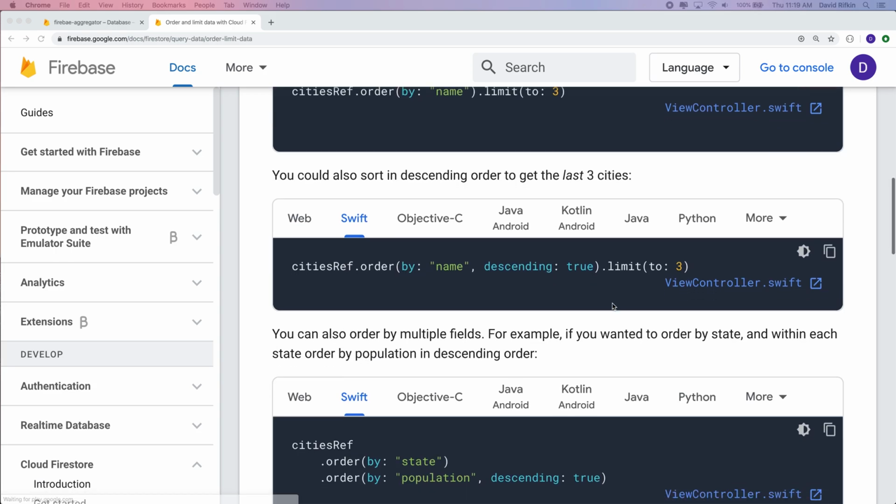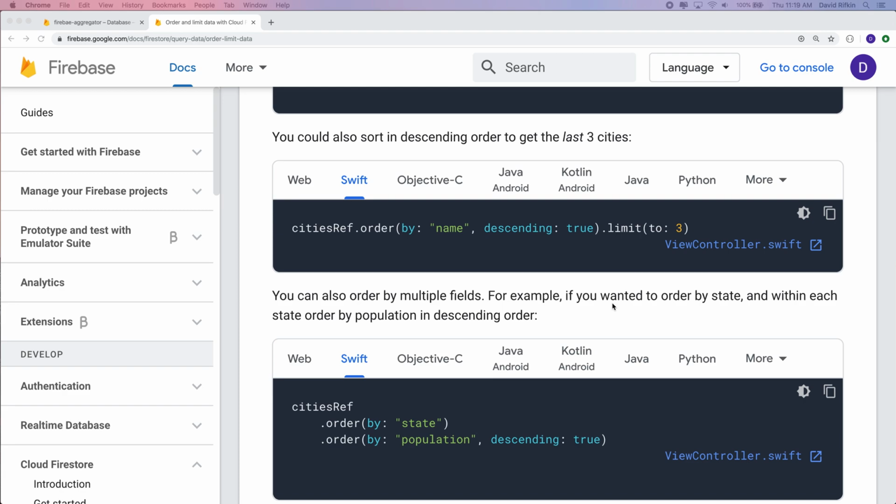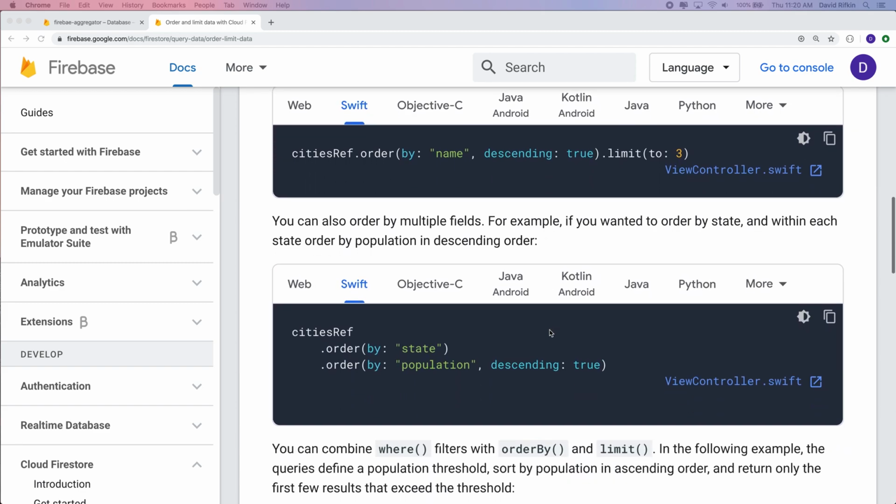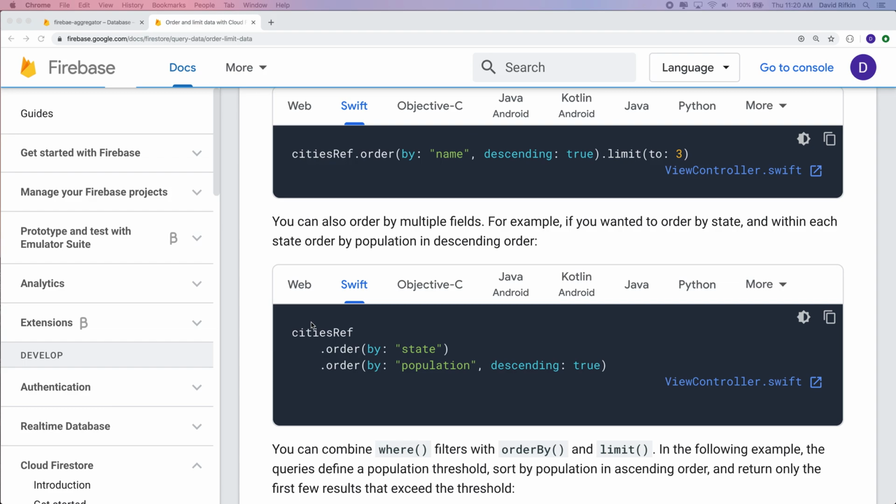What else do you think you can do from looking at this? Say how many results it should return. That's a limit. How many fields you could use? Tell me more about that, or just read me more about that. You can also order by multiple fields. For example, if you want to order by state, and at the end of each state, order by population, you can send in orders. Cool.